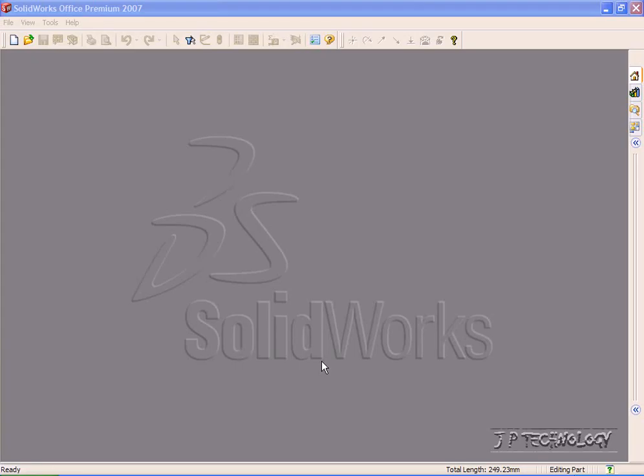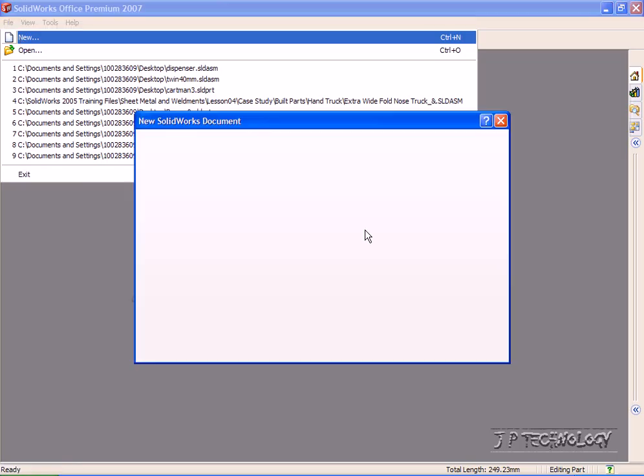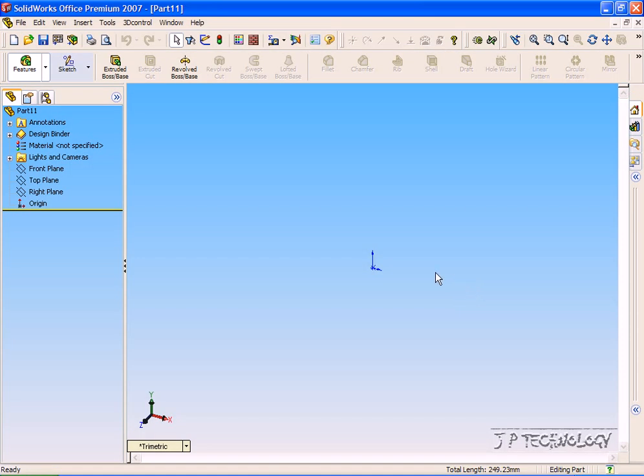This is tutorial number 104, and it covers how to use the construction line sketch feature within SOLIDWORKS. Now to start off, open up a new part file. Just click File, click New, click Part, click OK.